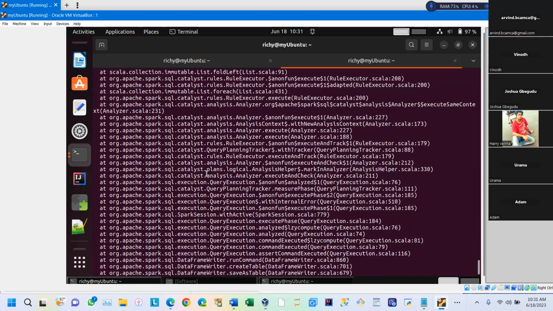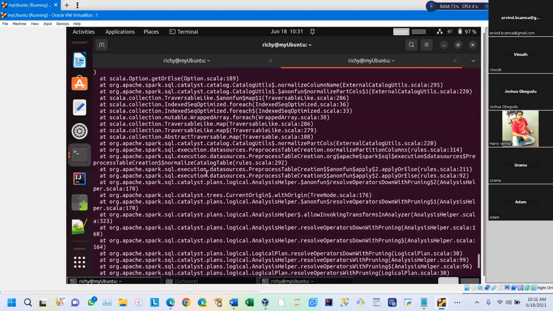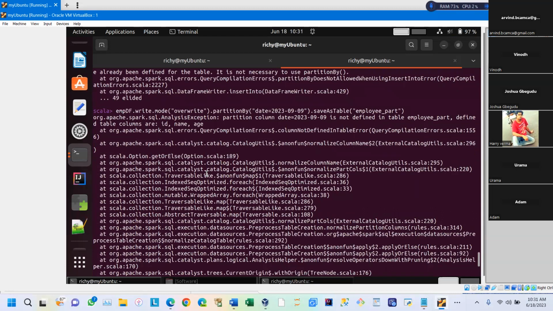Something happened. What? It's not defined. Partition column date is not defined. Oh, we don't have dates in the data. You don't have date in the schema of that thing. No, but I'm creating a new table now, so it should create that column itself. But this partition by.